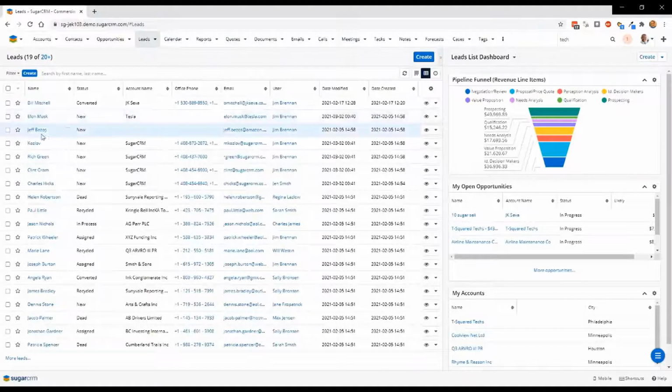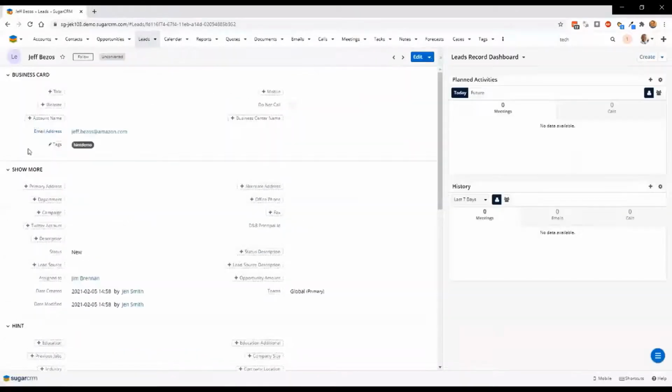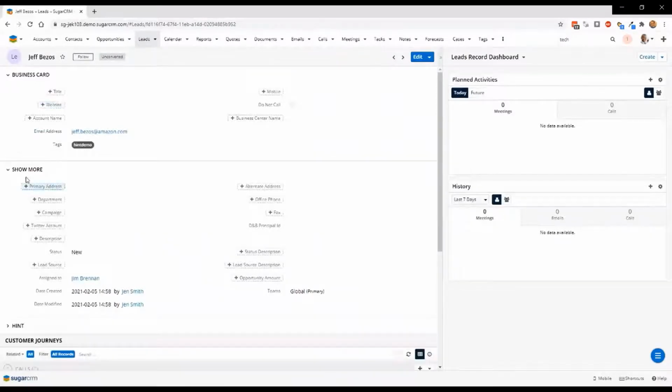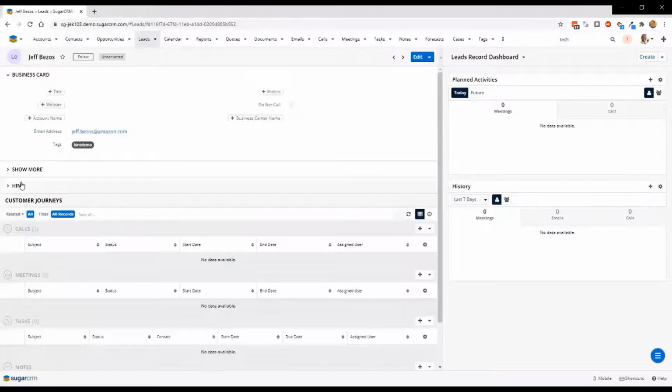We could take a quick look at any of these records in the system. For example, I could click on Jeff here and jump to the detail view. You'll notice this screen looks very similar to the screen we've already seen when we were looking at accounts. We have several panels here. I can collapse them or expand them to show me the information I want to see. I can edit these just by clicking on the record.